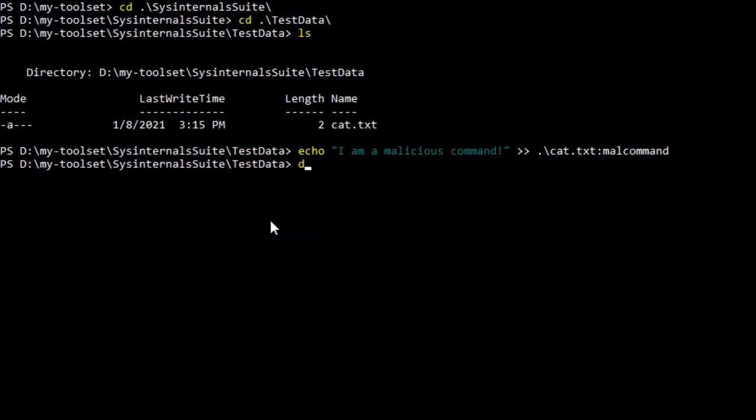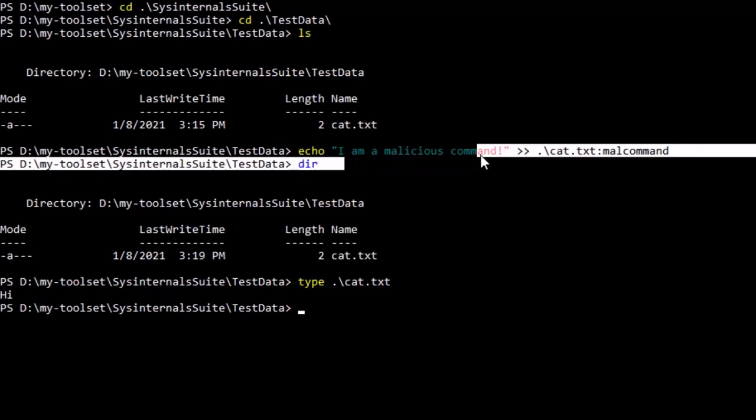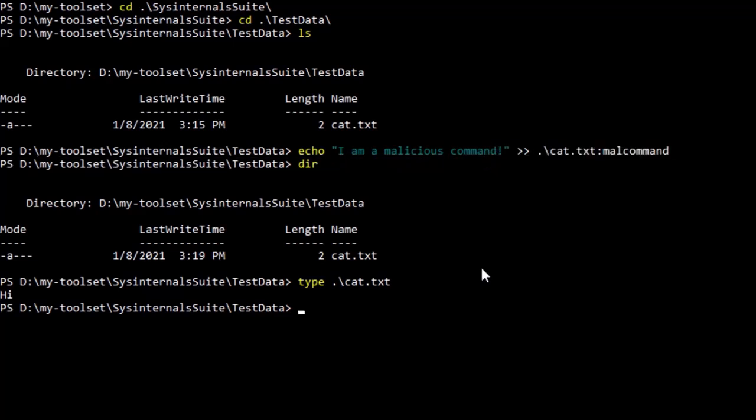an alternate data stream. But if I try to dir into it, I cannot see anything in it, can I? You can just see the cat.txt, and even if I open it in Notepad, you're not going to see anything else. Let's see if I can. Yeah, you're going to see it just has "hi" in it, but not the "I am a malicious command". So how can I review it?